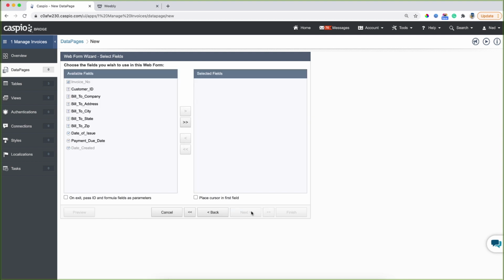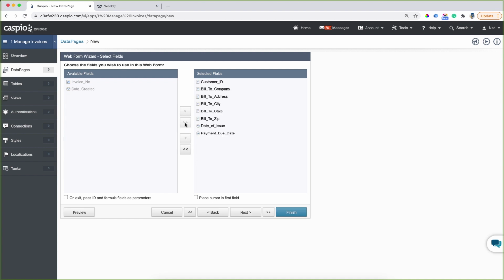Now I need to select what fields I wish to use in the web form. Let's move all of the fields to the right. On this screen, I also need to pass the ID on exit. And what this means, when I submit the form, I need to pass the invoice number to the subsequent page.